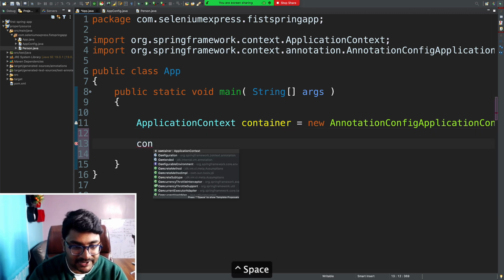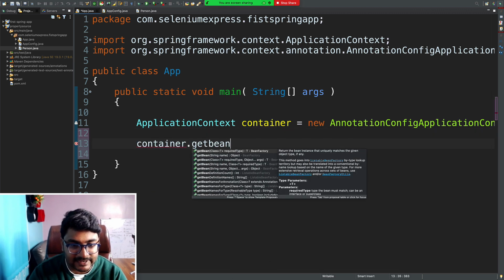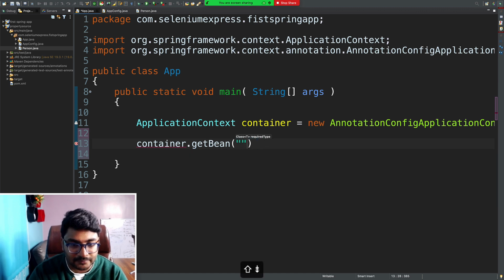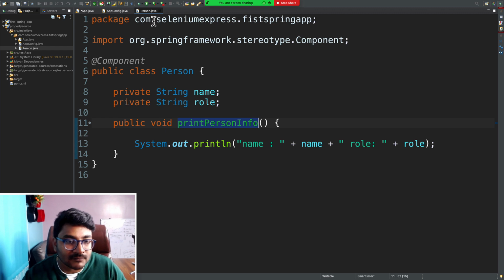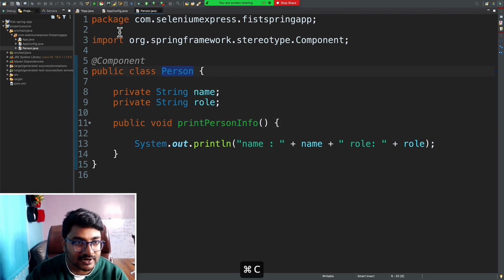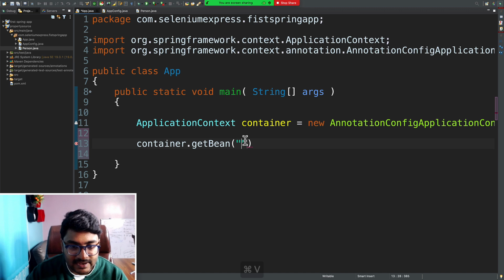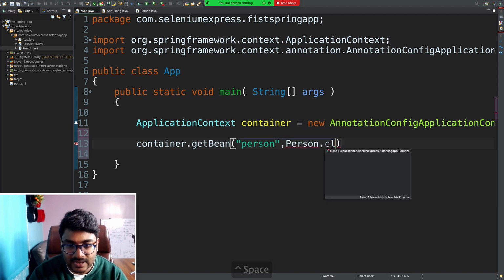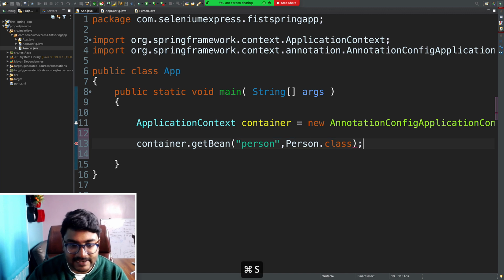So I'll ask my container first, just get me the bean. And can somebody tell me what the bean name is over here? What will be the person, right? Person in small letter. I'll copy that, go over here and paste it. Person, I'll make the p small. Whatever the class name, make this thing small, if somebody didn't catch that. And I'll say person dot class. And here I'll be getting my person bean.